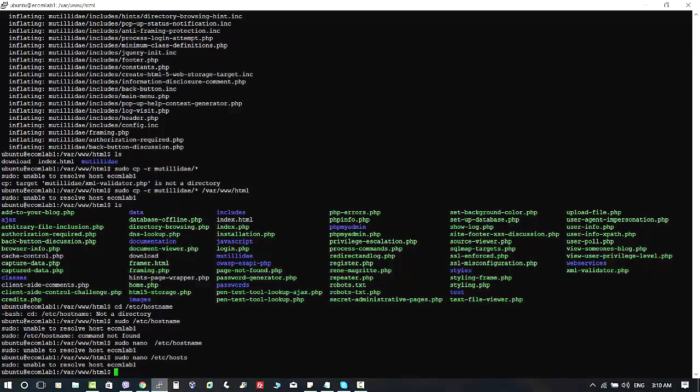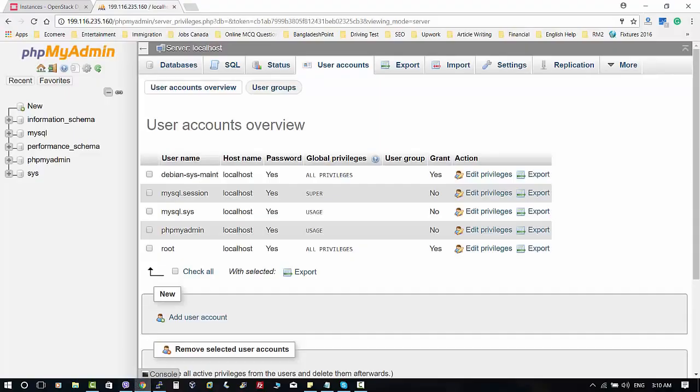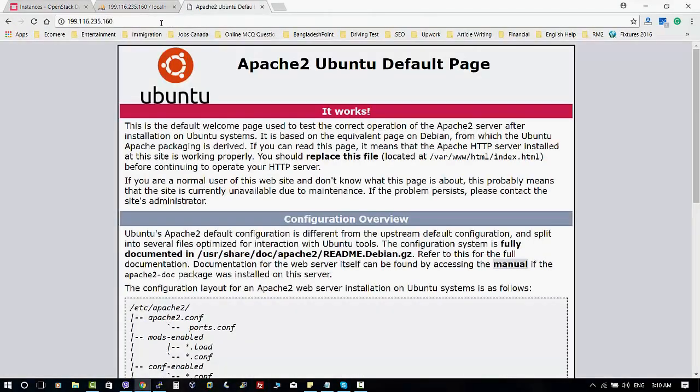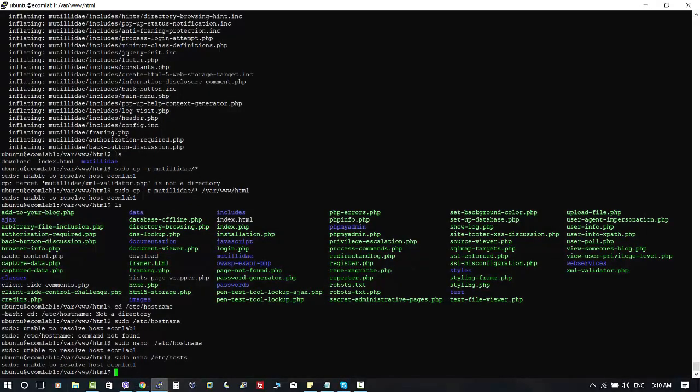Okay, so we unzipped this file here. This is all the contents of the Mutillidae web application. If we put this IP address in the browser, let's see what it shows. Still it shows the default page of Apache. That is because there is the default file, index.html. So I'm going to remove this file here.